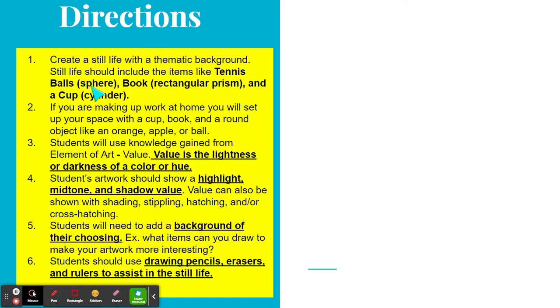These are our forms: sphere, rectangular prism, and cylinder. If you are making up work at home, you will need to set up your space with either a cup, book, and a round object like an orange, apple, or a ball. Number 3, students will use the knowledge gained from element of art, value. Value is defined as the lightness or darkness of a color or hue.